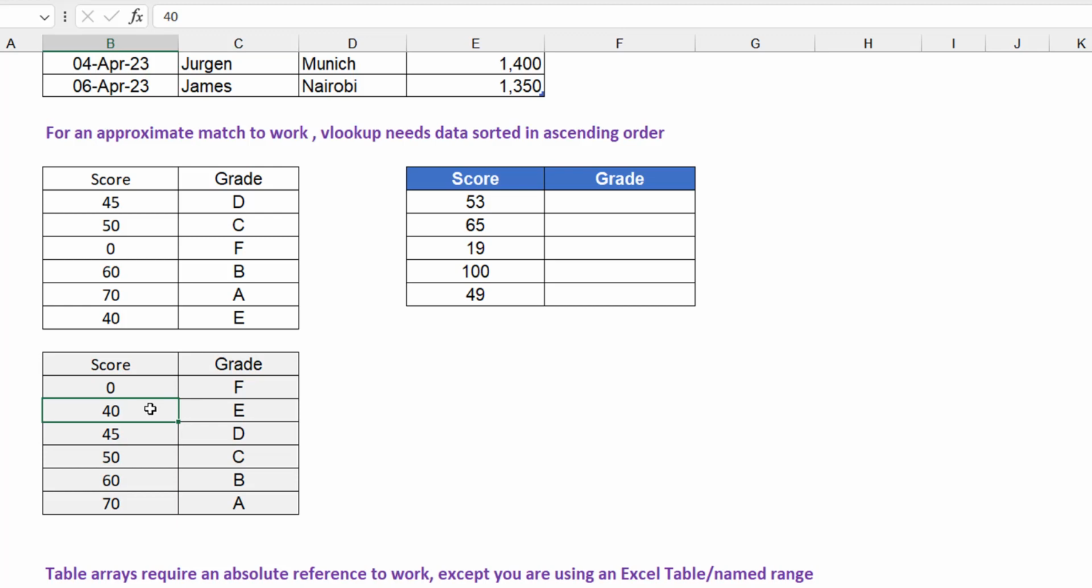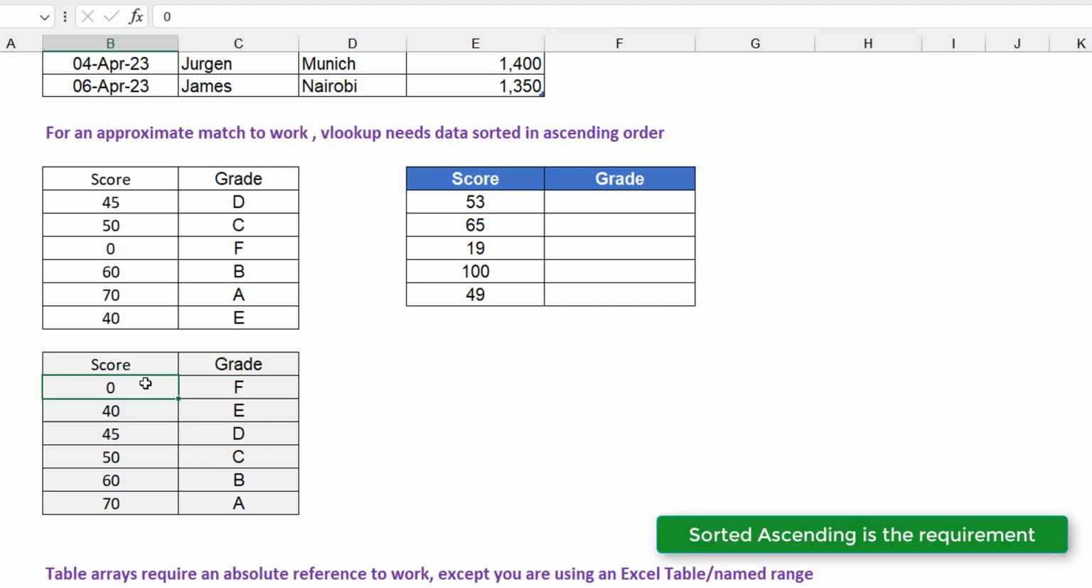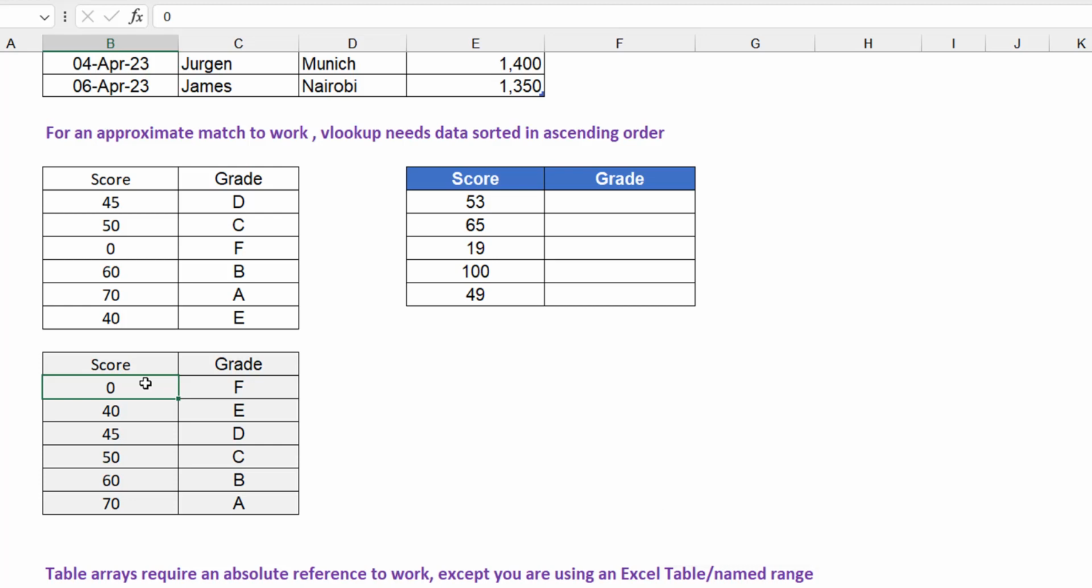But the question is, how does Excel understand it? Excel can only understand it when it is sorted ascending, meaning that the lowest number that you possibly can have should be first, and then the highest band you have should be at the bottom. It has to be sorted this way for you to get it.